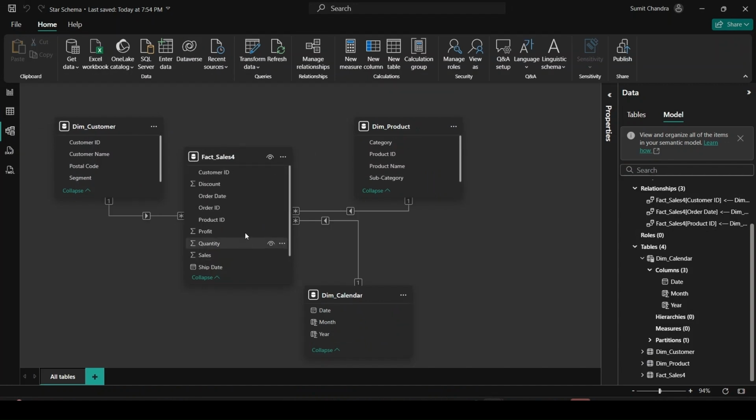Now let's talk about star schema and snowflake schema. With the fact table in the center connected directly to different dimension tables, this data model is an example of a star schema. Here you can see in the center we have the fact table, and it is connected directly to different dimension tables like customers, product, and calendar table.